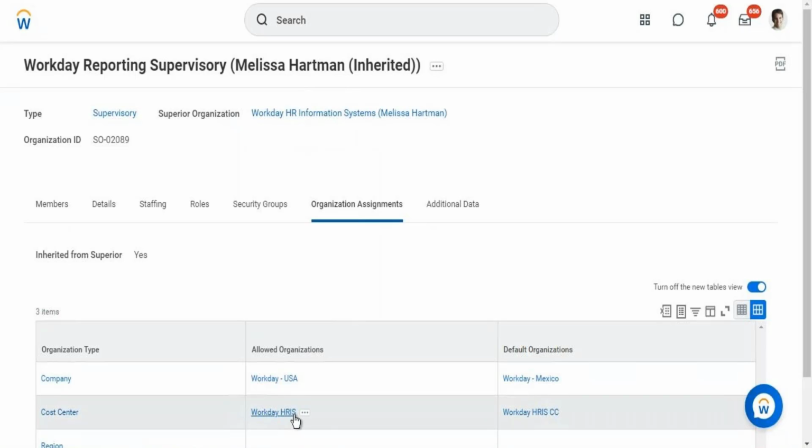And if you don't want that kind of inheritance to be applied to the subordinate organization that you're creating, you just need to edit that supervisor organization and give your company and cost center that you wanted to have. Let's say, for example, we take Google as an example.